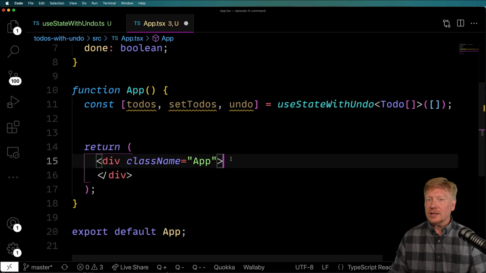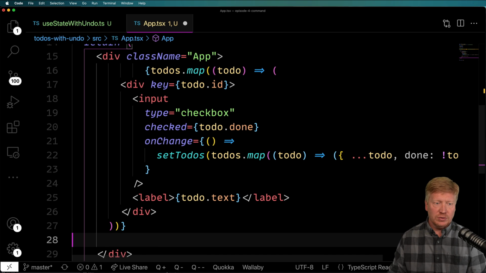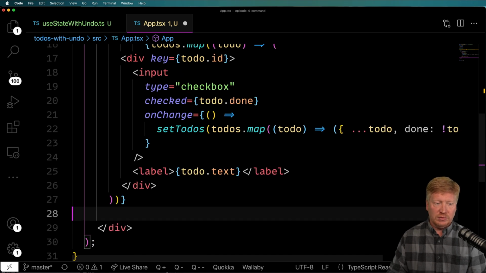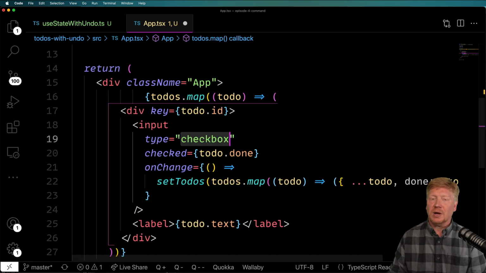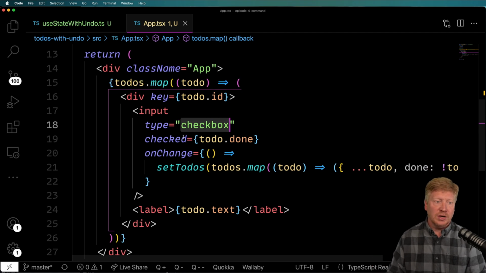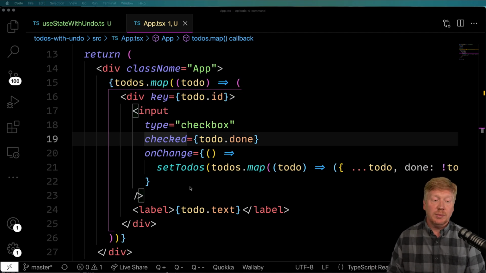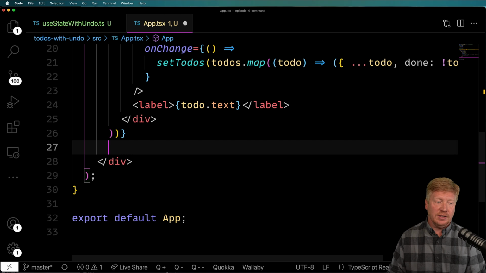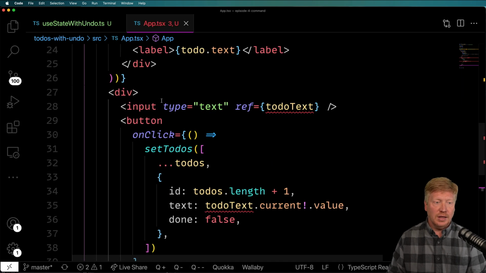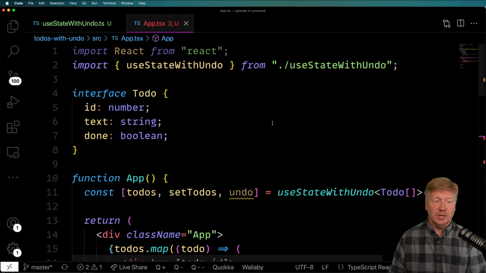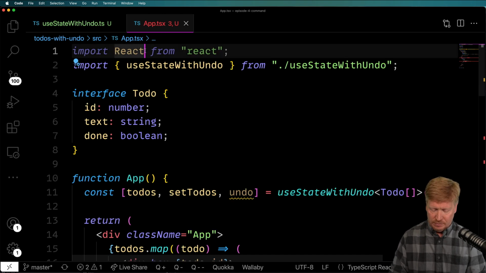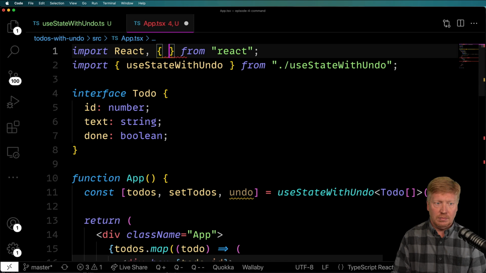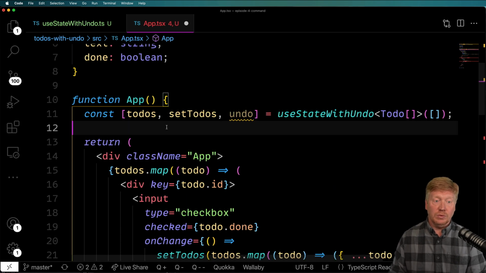And then with that list of to-dos, I'm going to iterate over those and create a list of their labels and also have some checkboxes on them where they can set whether they're done or undone. Now, obviously, we need to be able to add one. So let's add a little UI for that. And down here, we're going to have a text input, which is going to have a ref on it. So we need to bring in useRef over here at the top. And then we'll set that ref.